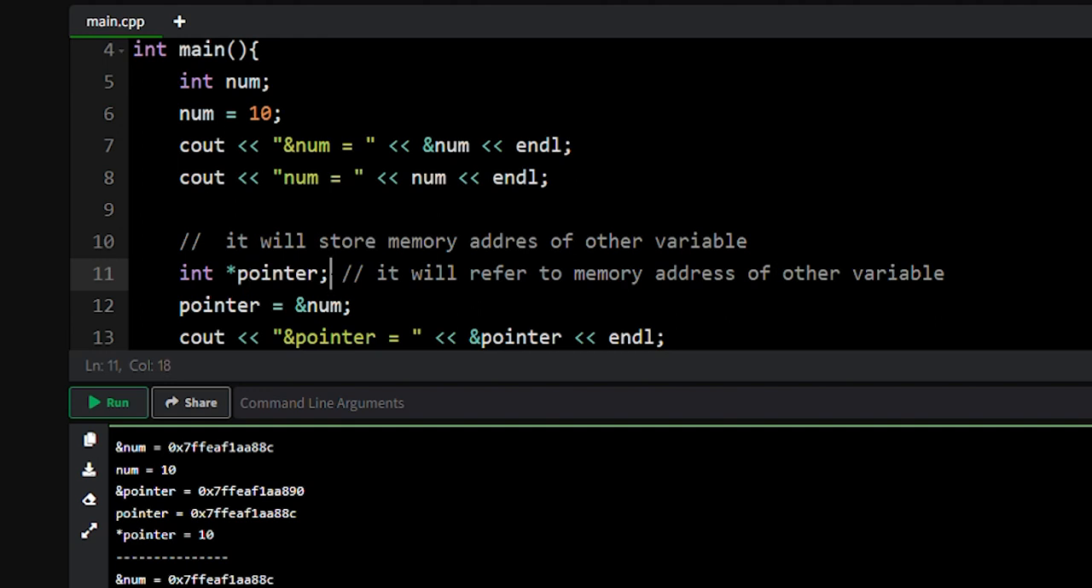So at line number 11, we have declared a pointer variable. It means we are saying this pointer variable is declared in the memory. It will block some memory in the RAM. And see, this is the memory address of the pointer variable, 890. So at line number 11, this memory location will be blocked by the pointer variable in the RAM.